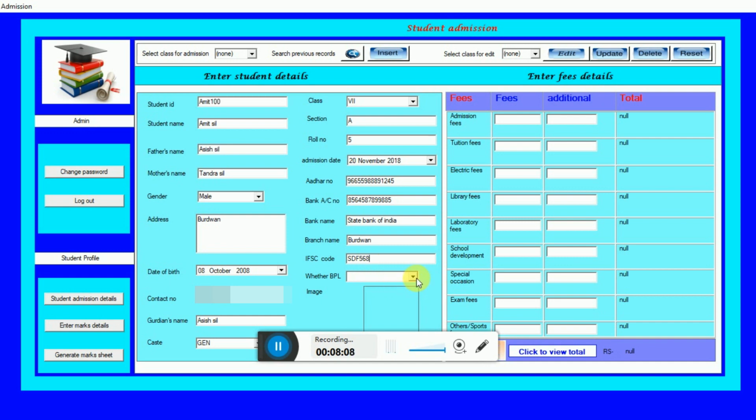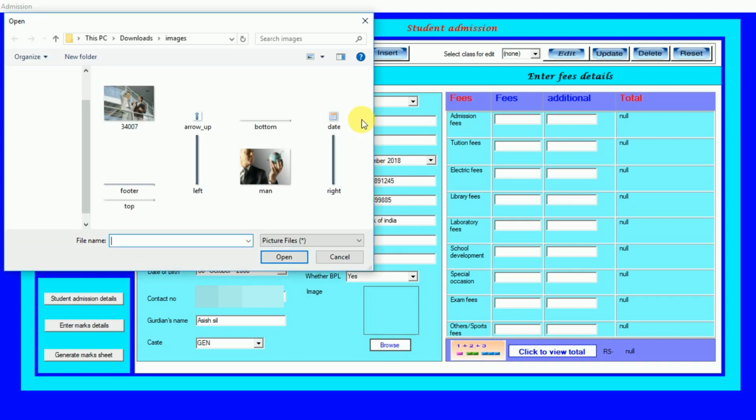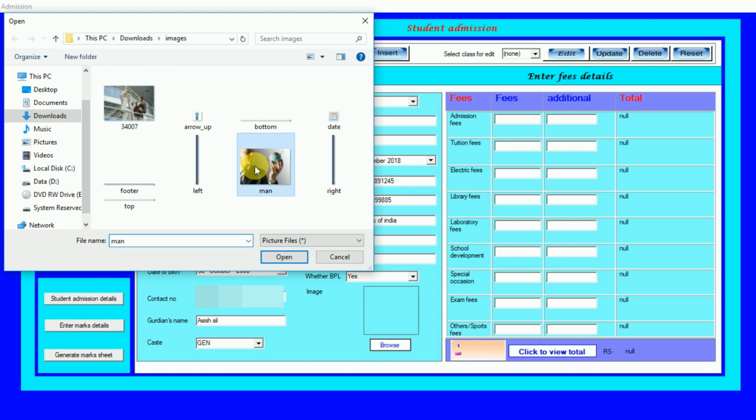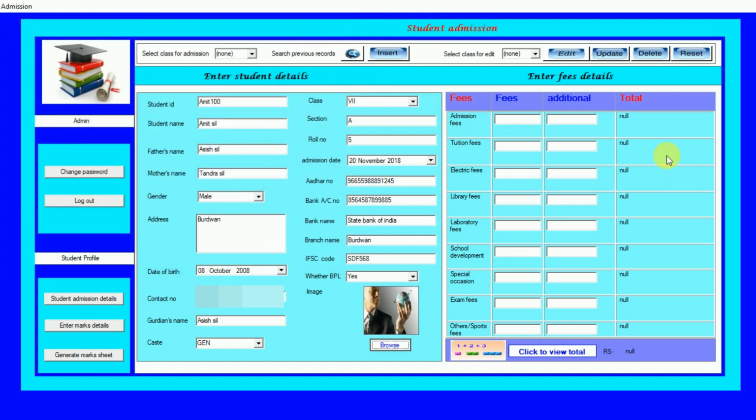And choose whether the student is BPL or not, and browse the picture of the student. Just I want to browse this picture. Okay, and enter the admission fees of the student. The admission fees and tuition fees, elective fees.